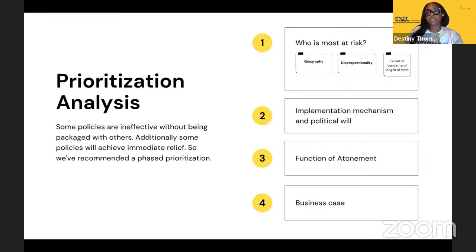So having done all this work to recommend these policies, it makes sense for us to now provide guidance in terms of what we think should come first, what we think could come last. Also, we found through our research that many of the policies we're recommending will be ineffective and really not a good use of resources unless they are adopted and packaged with other policies that we're recommending. So we will outline those instances in the document for you as well.